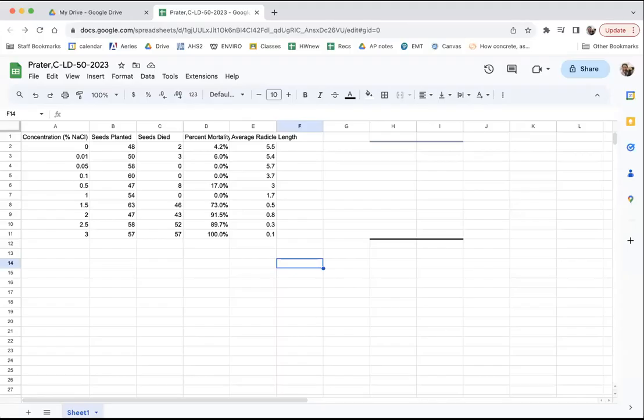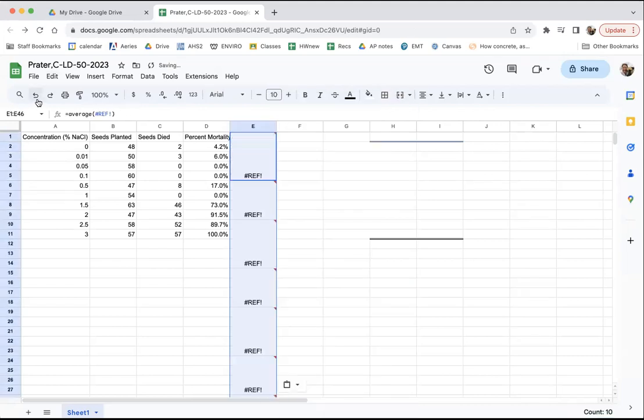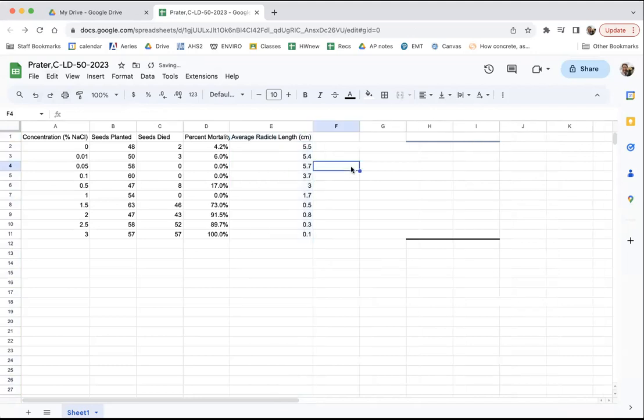Okay, I've also transcribed the average radical length over here. Some mistakes I made before when I did average radical length, I should have noted that it was in centimeters. And I'm going to double click here. Whoops, that is not what I meant to do. I'm going to double click here right on this border to make it fit. Now that I have my data added, I'm ready to make my 2 graphs.